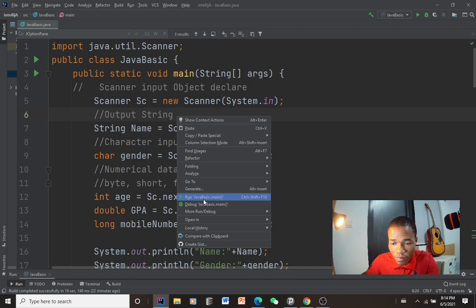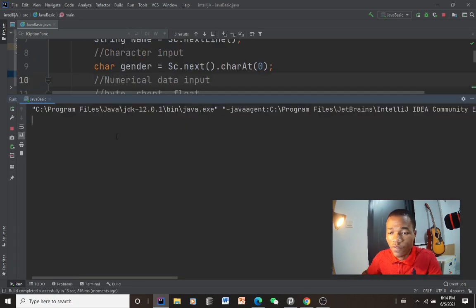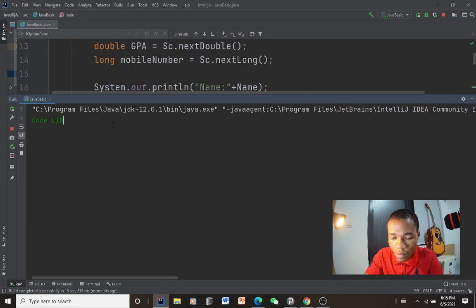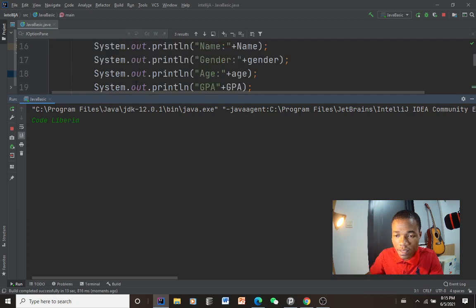Alright, here we go. Let's see what we have. The first thing we want to write is name. So let's say our Liberia. And the second thing we want to write is, let's say, gender and age. The gender is male.